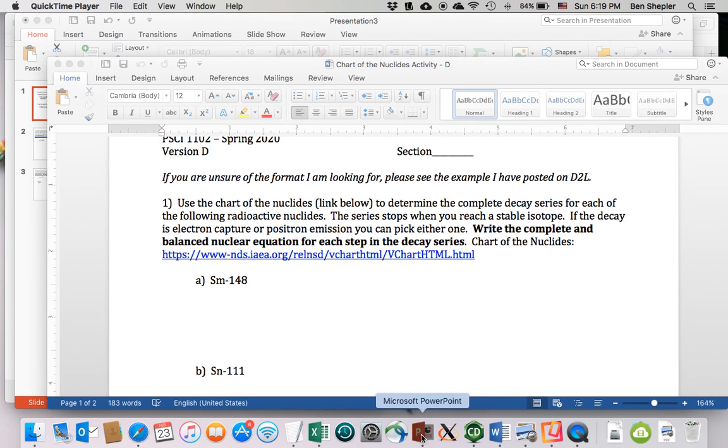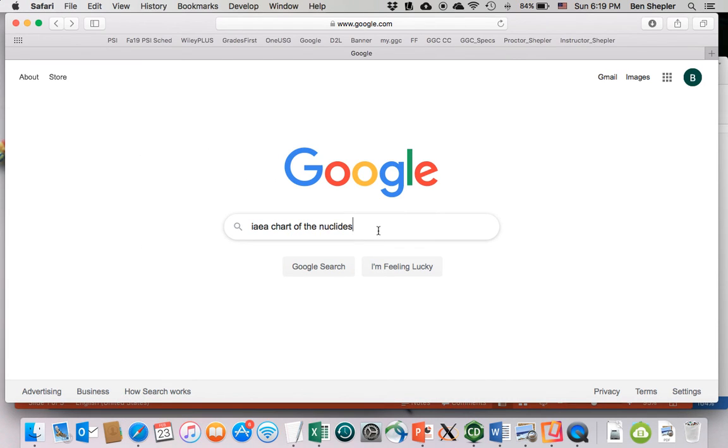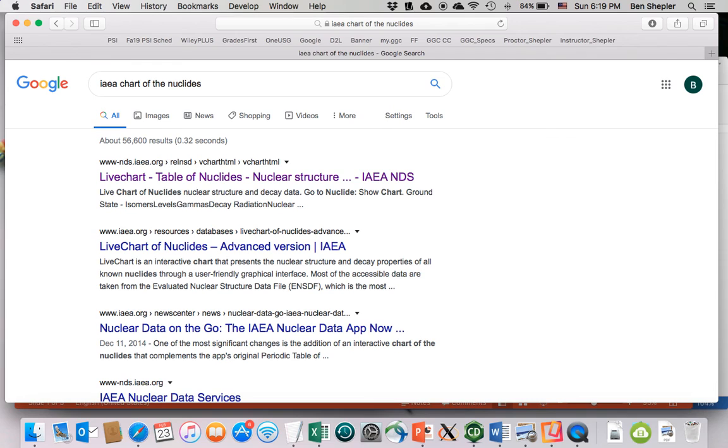So in order to do this, you need access to a chart of the nuclides. And so there's either a web-based version or there's an app that you can get for your smartphone. If you want to use the web-based version, just do a Google search for IAEA chart of the nuclides. And the first link that comes up should be this one, and this is the one that we want.